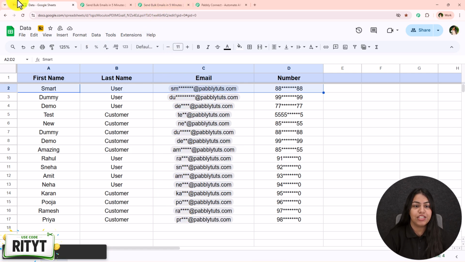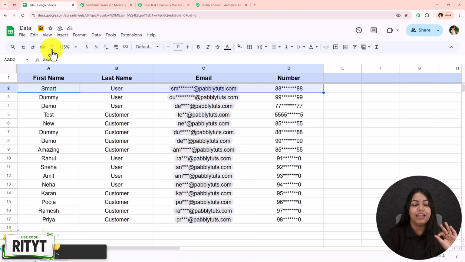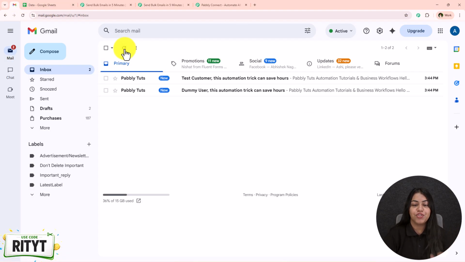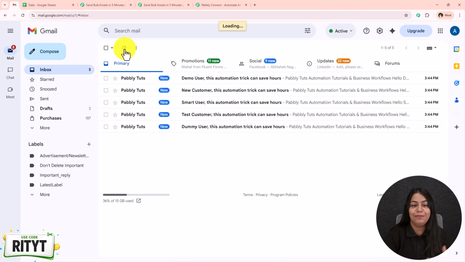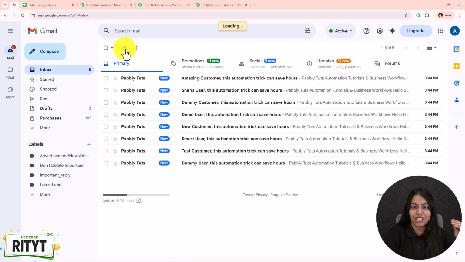in this spreadsheet. So let's open my Gmail and refresh this inbox, and you're going to see within seconds and in real time the mail will be sent to all of them. It is saying working now. Okay, so now let's just refresh this, and yes, one by one the mail is getting sent. So that's how you send bulk emails in just 5 minutes.